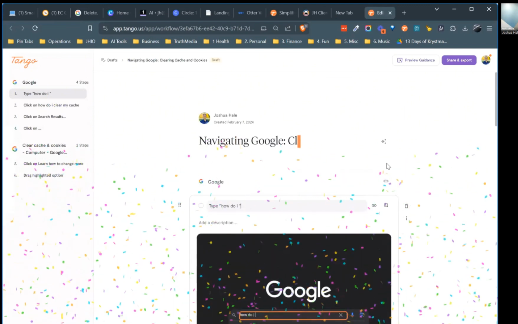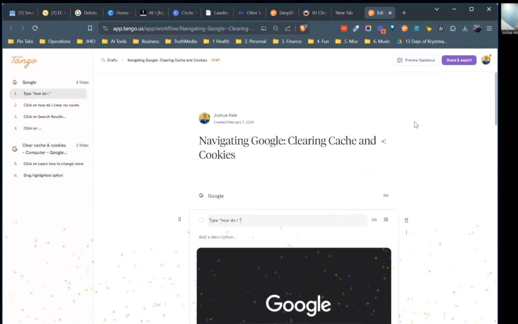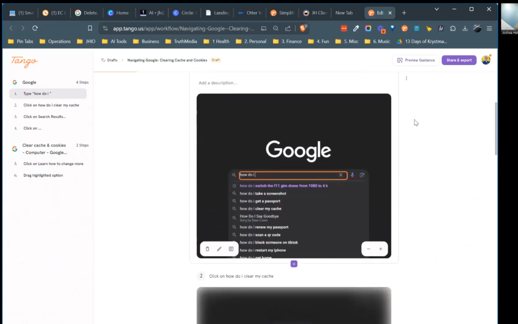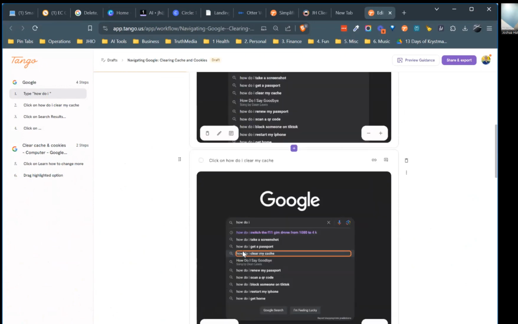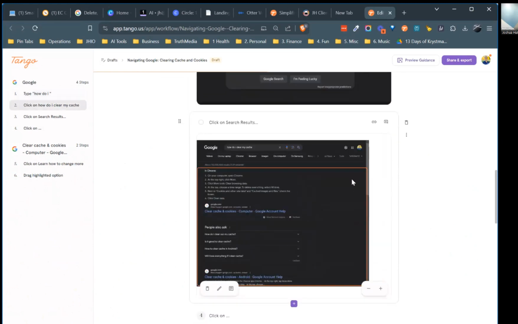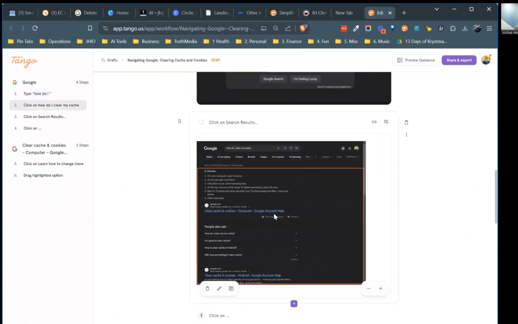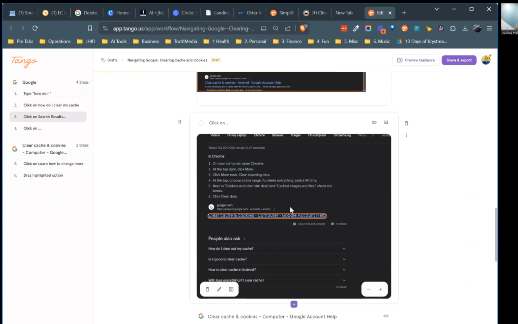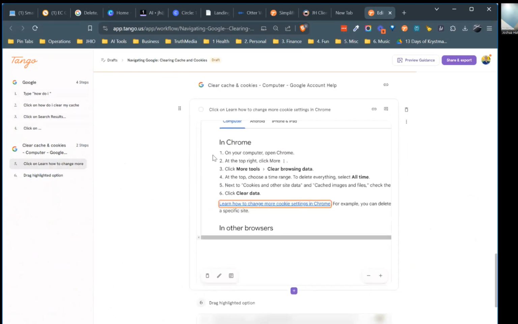It's going to pop open your Tango library. And then from here, it creates an animated process of what you just did, right? So I went to Google, typed in how to clear my cache. And then from there, it makes a step-by-step screenshot, and you can come in and update the text, right?